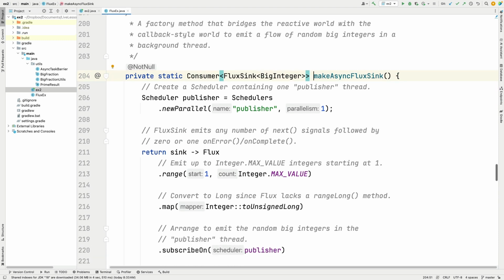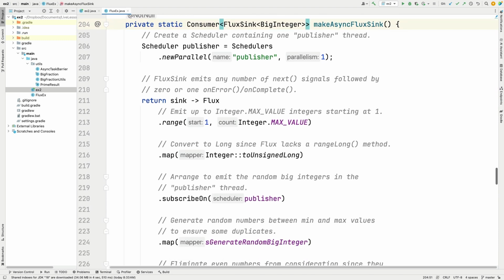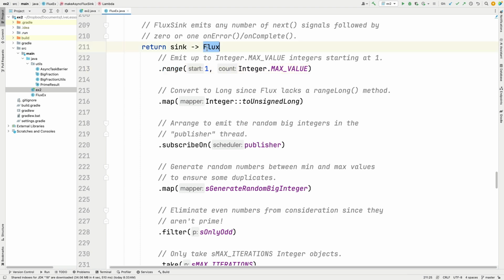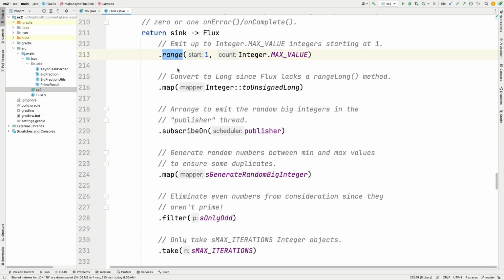Let's take a look at that. So that's also a factory method. And this is going to create a publisher scheduler using new parallel, so it'll publish things in a thread pool with one thread in it. And what it's going to do is use the range method on the Flux, which again is like a for loop. It's a reactive for loop. It'll go from 1 to max value, so it'll go forever, except we're not going to go forever. We're going to take up to a certain amount in a second. We're going to convert long to Flux. We're going to convert it to long since there's no range long method on Flux, so we have to do this explicitly.